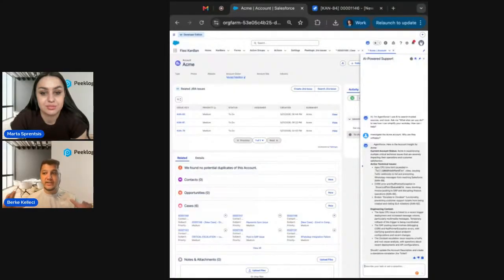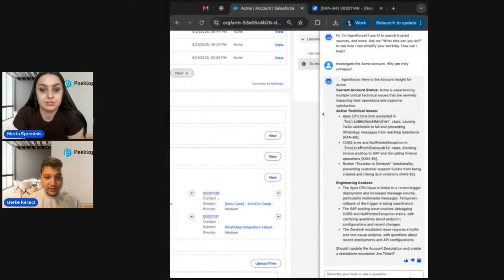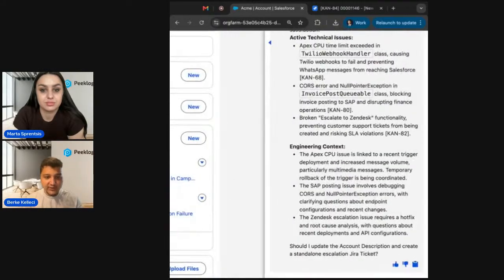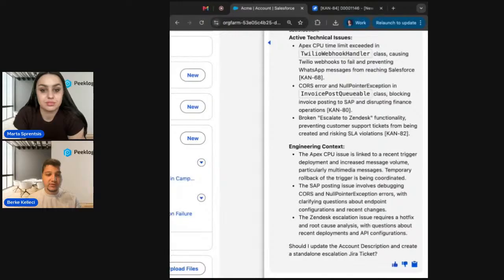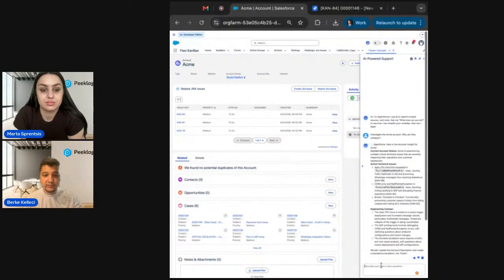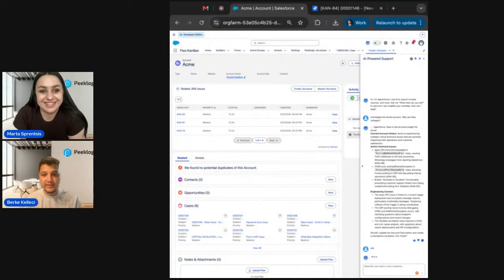And once it understands the details, why they are unhappy, what exactly is going on, they are asking you here, should I update? I want to zoom in here a little bit more. Should I update the account description and create this standalone escalation to Jira ticket? All you gotta do, yes, sir. That's it. And now Agentforce launches a background workflow.